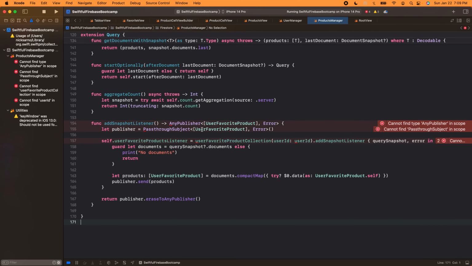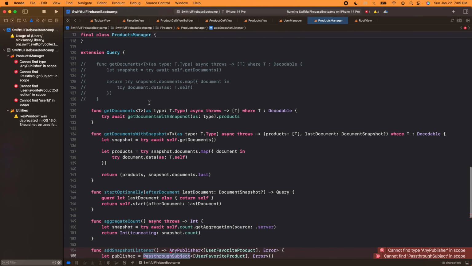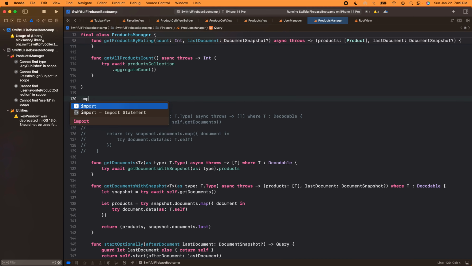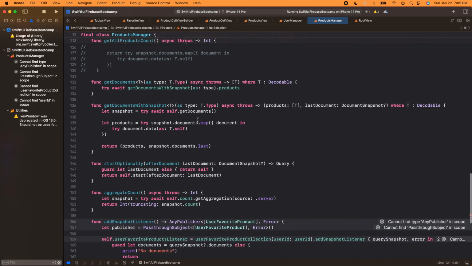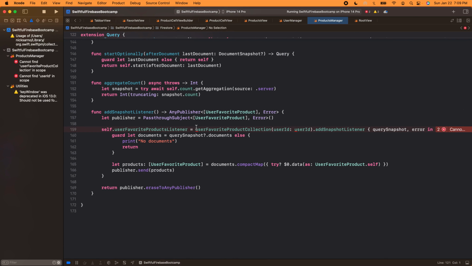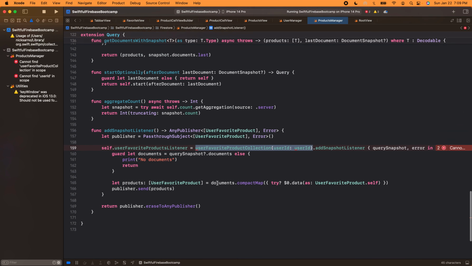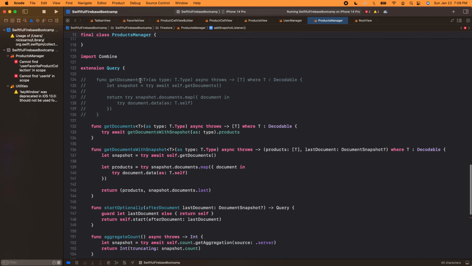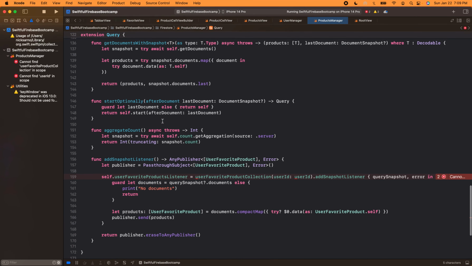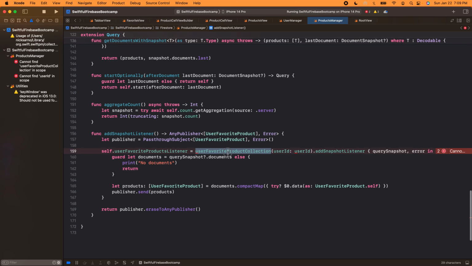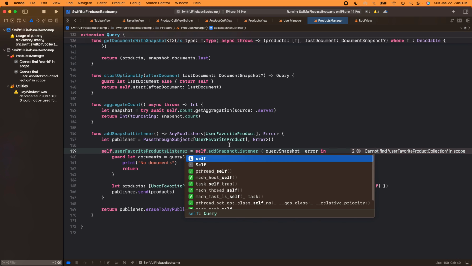Pass-through subject we do not have access to because we need to import Combine to this file. So let's just import Combine. That should go away. All right. The user favorite collection, we're now writing this to do it on any query because we are in an extension of query. So the same way we have self up here, we're just going to call self, which is the query that we are on.